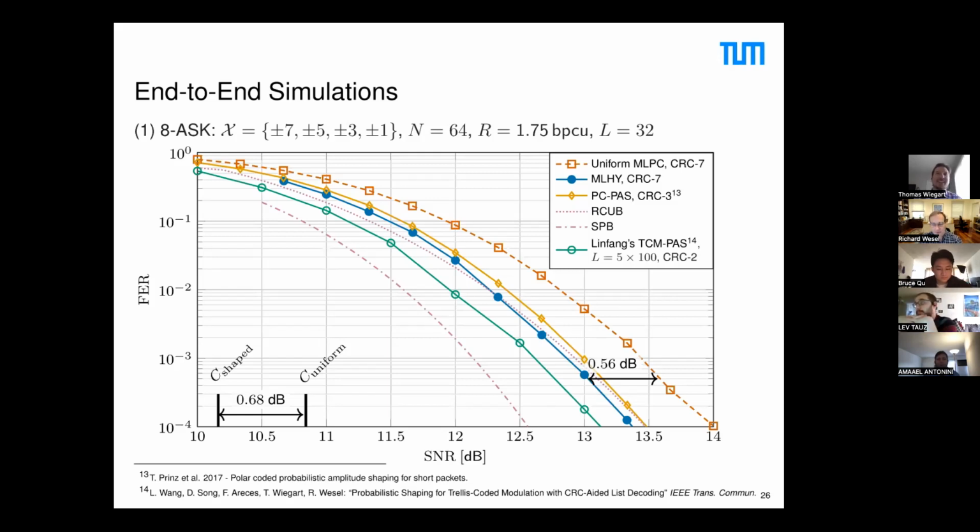I have another question. It seems to me from your previous plots that you have a rate gain in the regime of 64. So why did you plot SNR instead of Eb/N0?